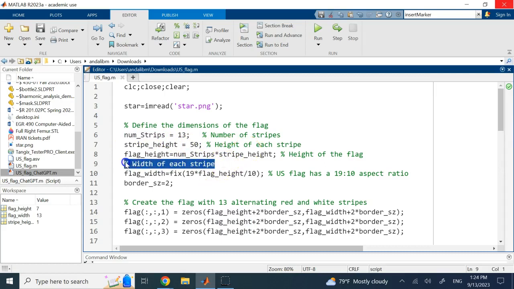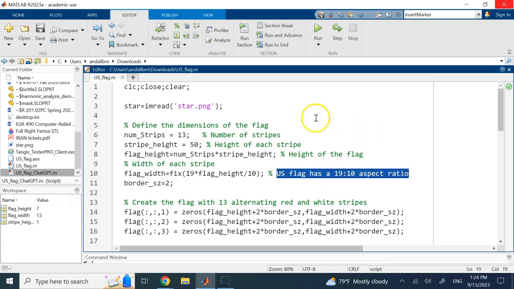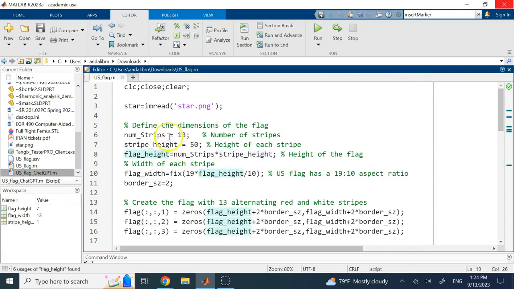And for the width of each stripe, I found on the web that the aspect ratio of the US flag is 19 to 10. In other words, the width of the flag is 19 and the height is 10, so the ratio is 1.9. So whatever this height is, 650, you have to multiply it by 19 divided by 10, or multiply it by 1.9, and that number could be a non-integer number. So you have to use this fix operator to convert it into an integer number.